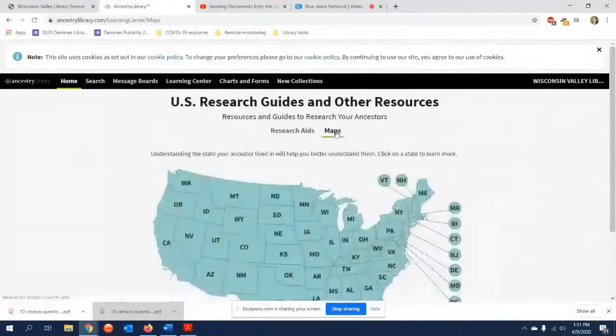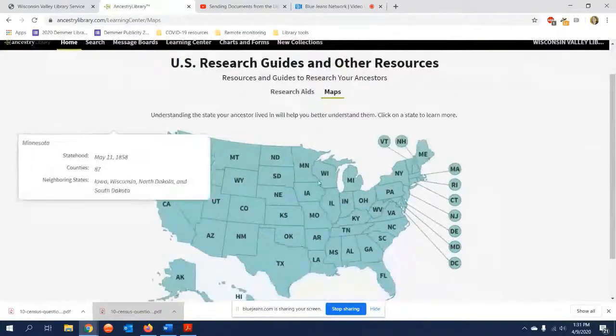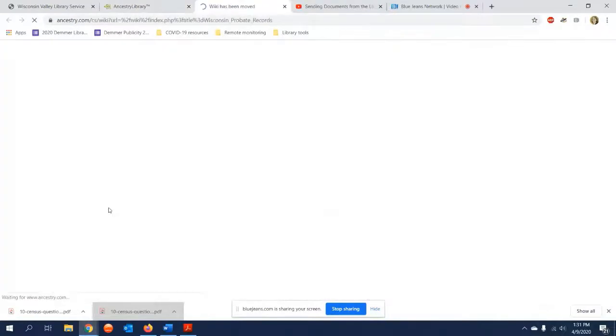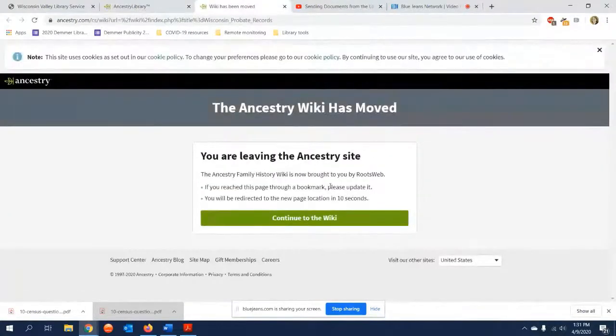Maps. Click on Wisconsin, and they have a number of research guides available for Wisconsin probate records. And it tells you that you're going to be leaving the Ancestry site and going to a wiki.